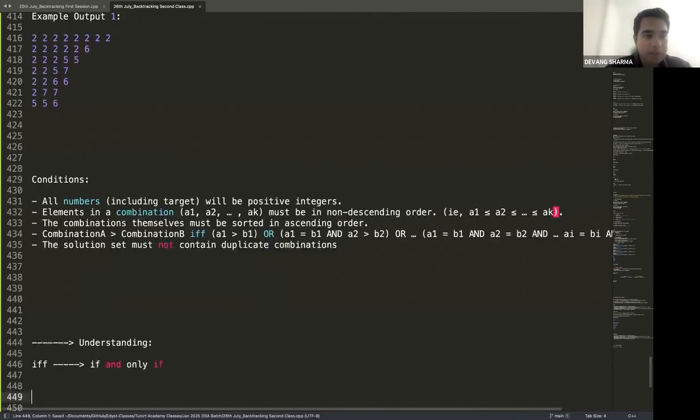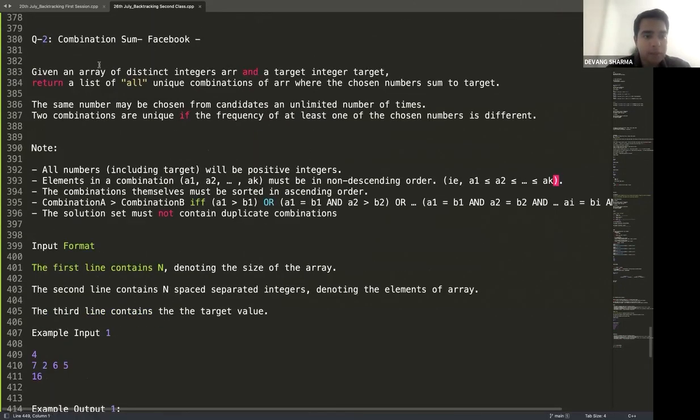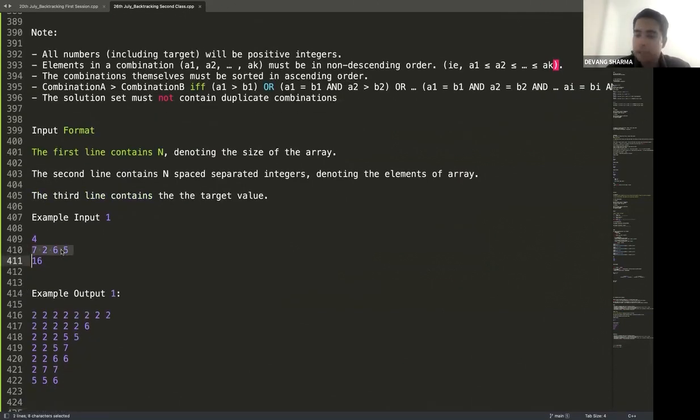Now let's start reading the problem statement. Where do we start reading? We start reading from here. Array of distinct integers is given. We understand the array will contain unique elements, which it does contain. In the simple test case, the array contains unique elements.